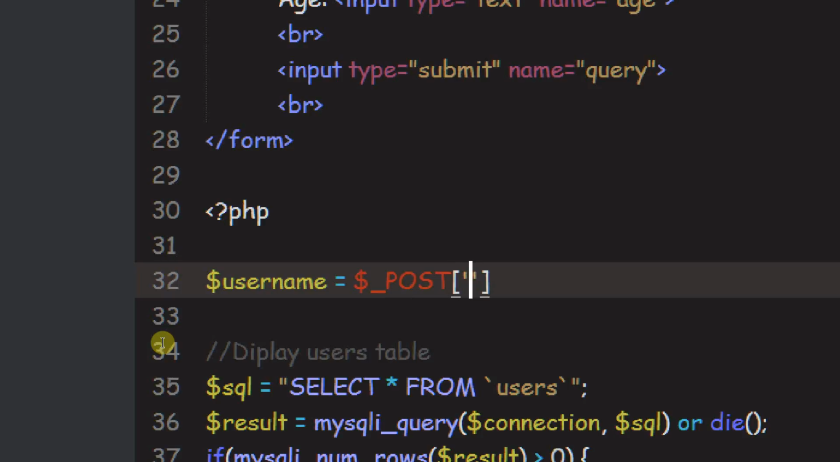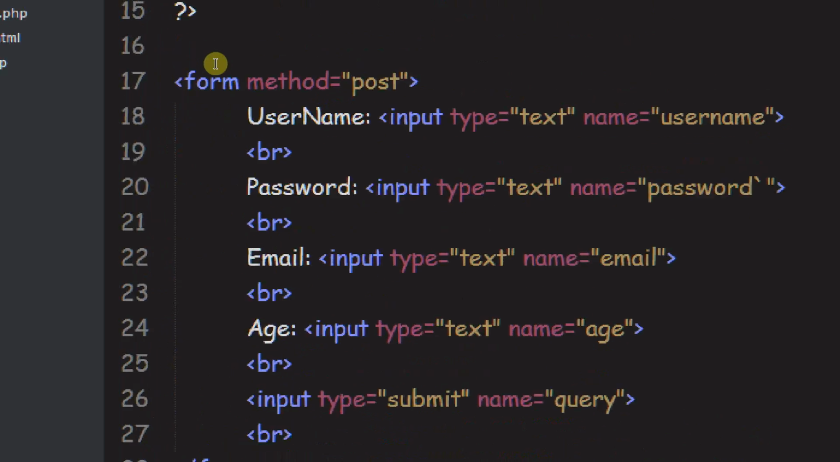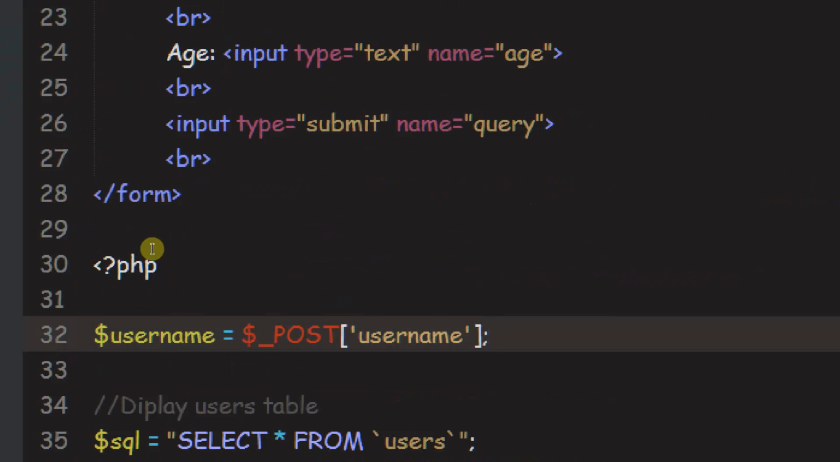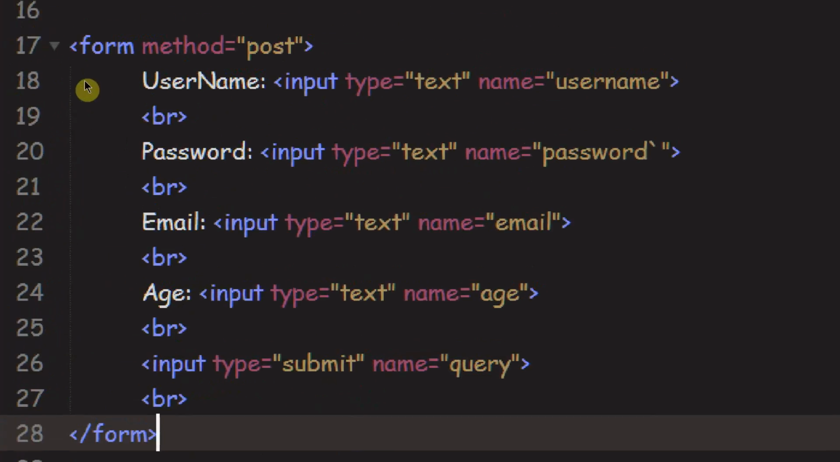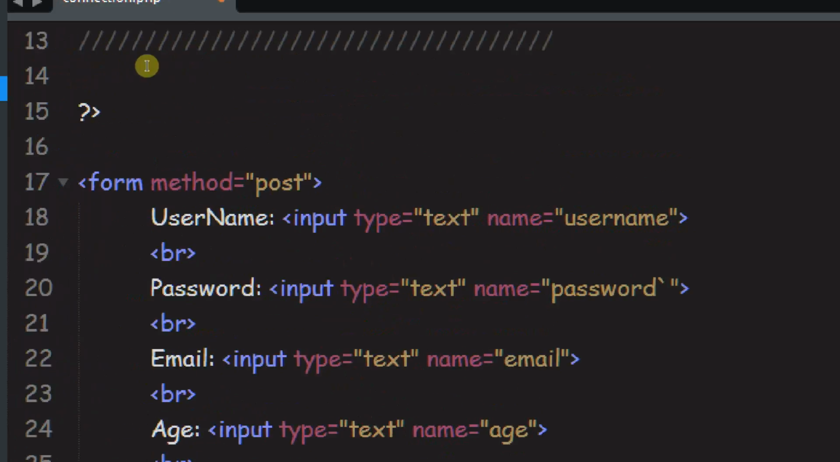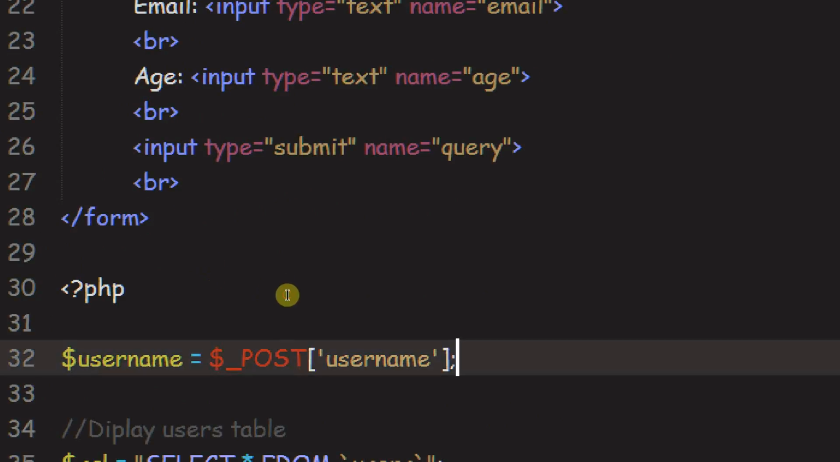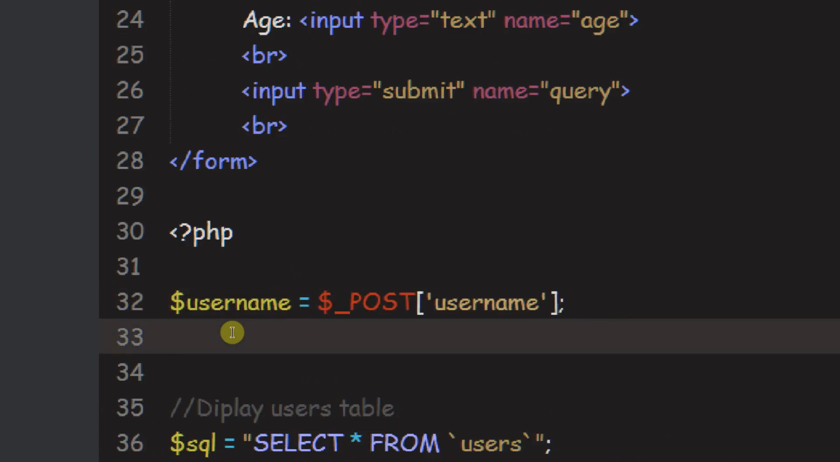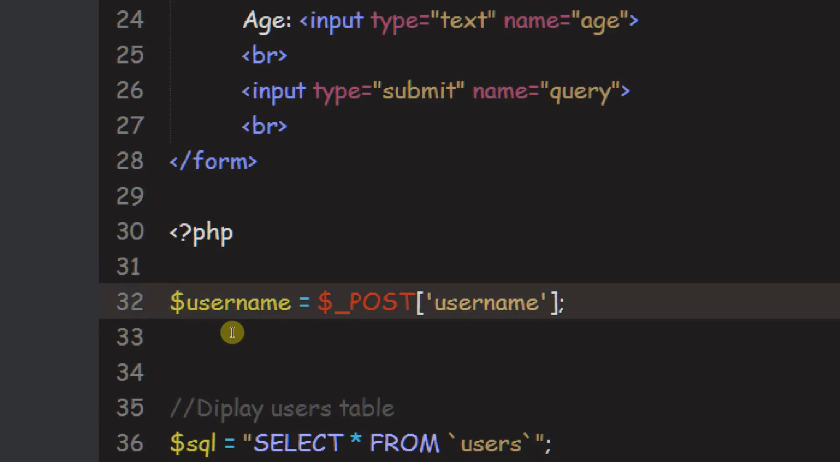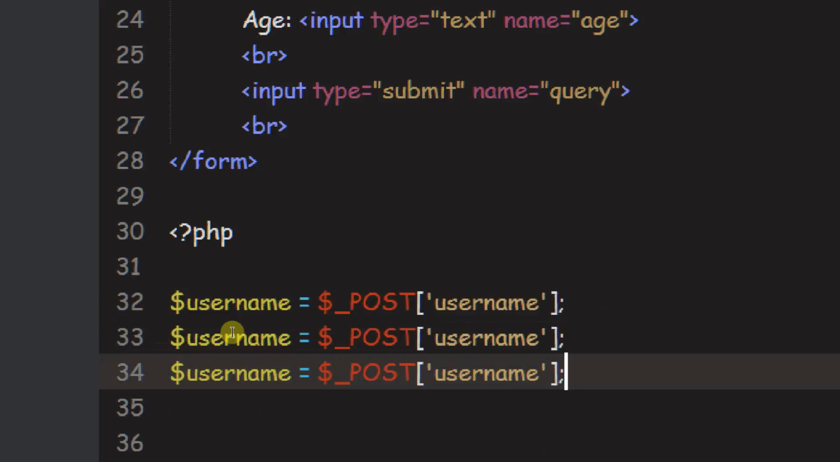Inside here, username. And the reason why we're setting it equal to POST username is because when we push the button to submit our data, it's going to submit it through POST back to this page, and all these values are going to be in this associative array of POST, just as a little refresher. So username equals $_POST username, and now I'm just going to copy this line with Control-Shift-D 2, 3, 4 times.